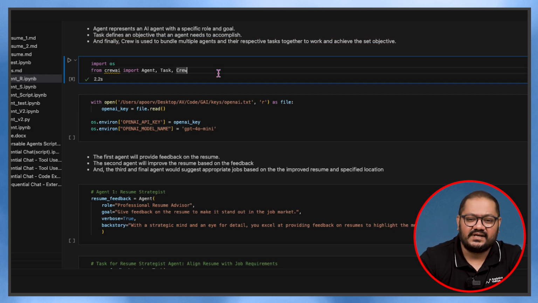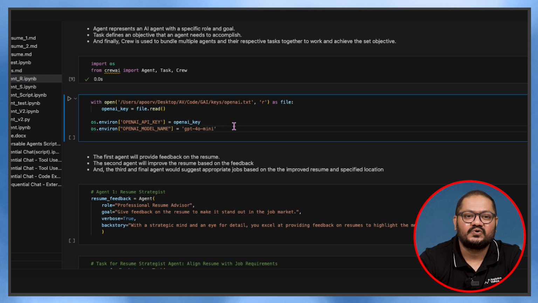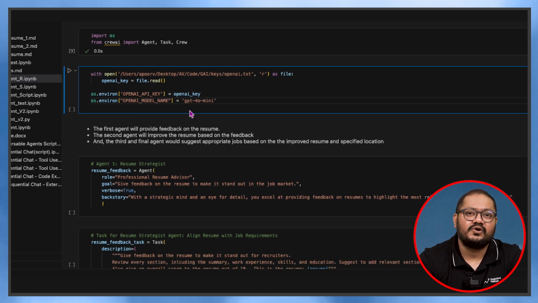So what we are going to do is import the 3 classes, and we are also going to read our API key. There are various different ways to read the API keys. You can either create a file like what we have done over here, or you can also set it as an environment variable. So feel free to replace it with your own API key. In this particular case, we have used GPT-4o-mini as the LLM of our choice. But feel free to replace it with any other LLM that you would want to use.